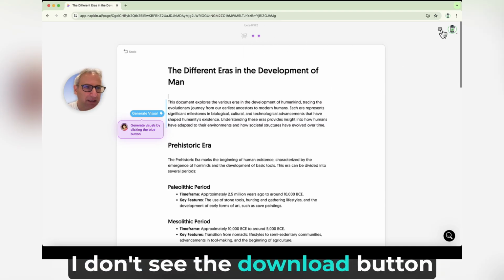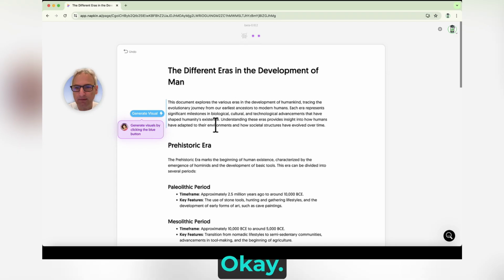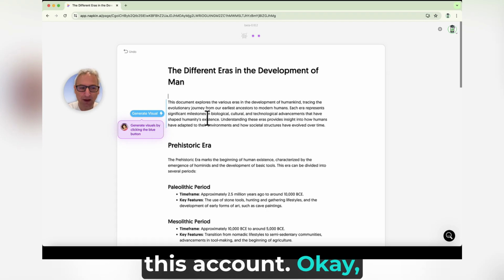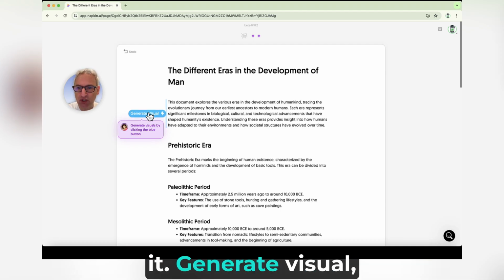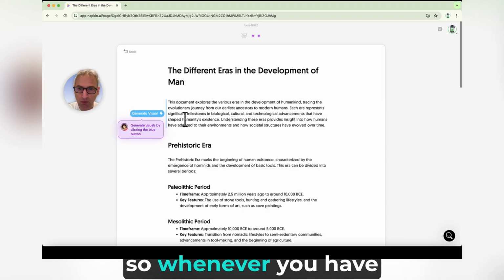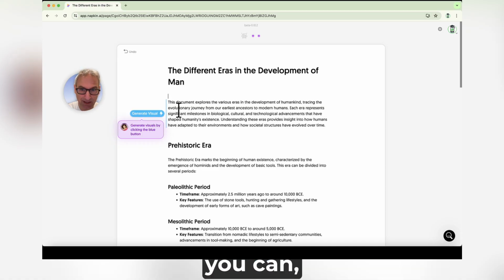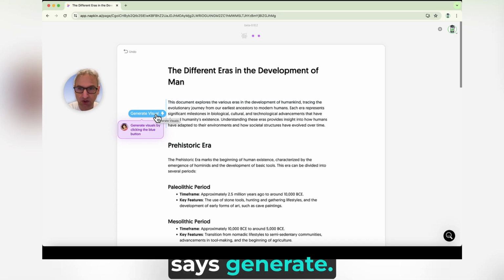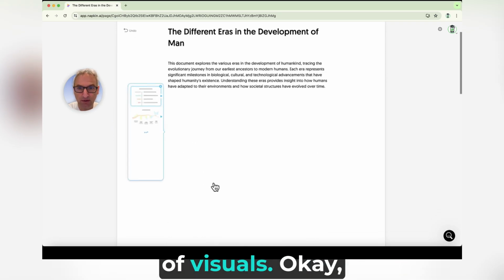All right, immediately I can actually go and download this document, which we'll see in a minute. I don't see the download button over here. Let's see, settings. Okay, probably because it's the first document I'm creating in this account. Okay, so now it's guiding me through it. Generate visual. Generate visuals by clicking the blue button. Okay, so whenever you have a paragraph, you can click generate. Okay, you can hover over it, and you'll see this sign that says generate, and then I'll click, and it's going to generate all kinds of visuals.